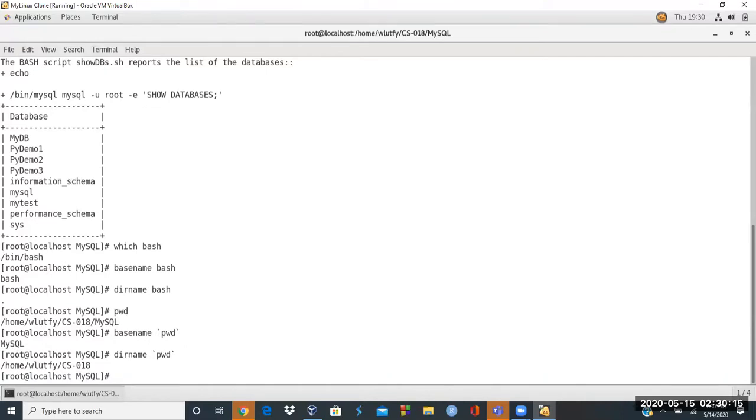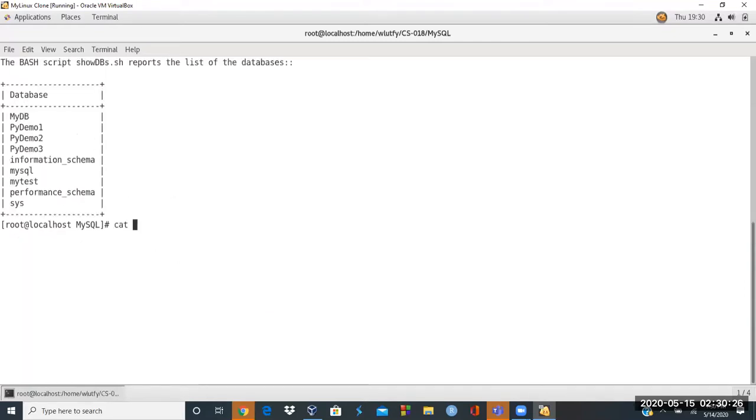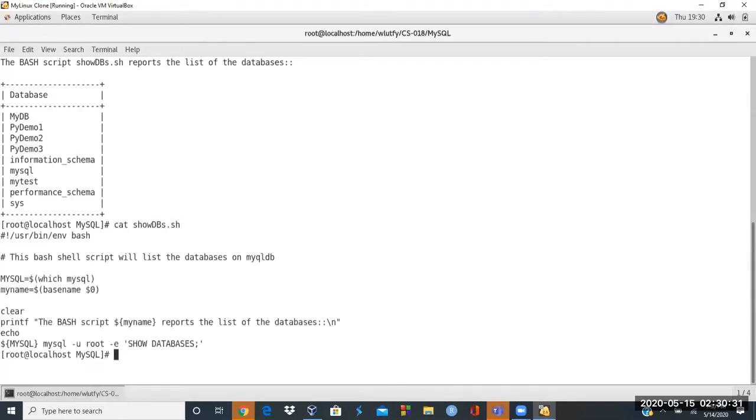So if I look at such a script here again, notice that we did show dbs.sh. It just shows the database, and show dbs.sh, it's telling you. So this one, it says give me the MySQL. If I say which mysql, this is going to return this. Now MySQL is the binary client version that I want to execute. So I'm just getting that executable here.